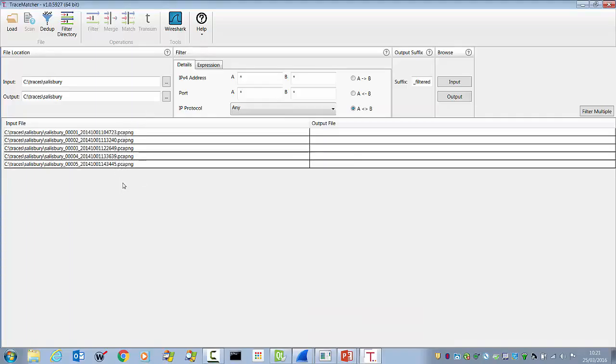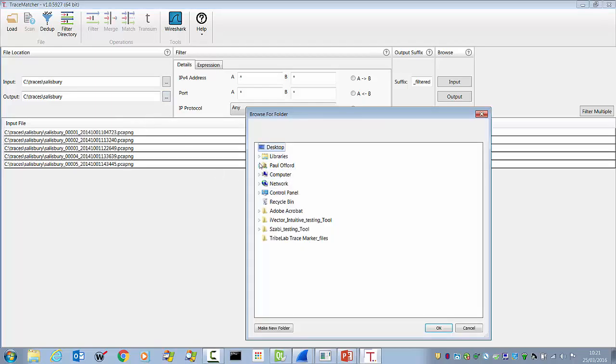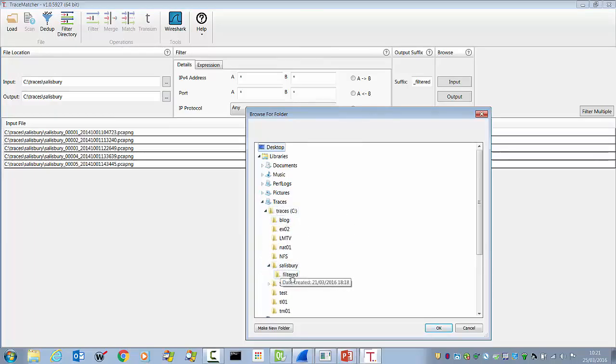Now we have the traces in TraceMatcher. We need to specify an output location. Now I'm going to actually output it to a slightly different location, into a filtered subdirectory.